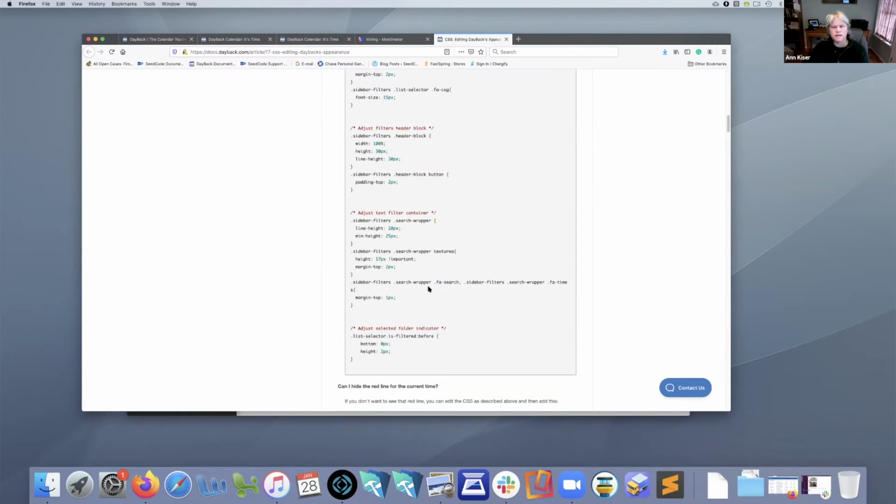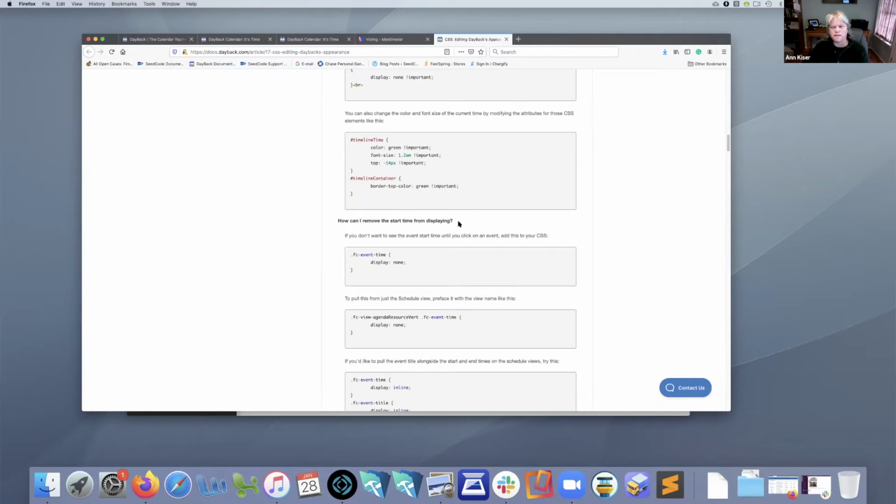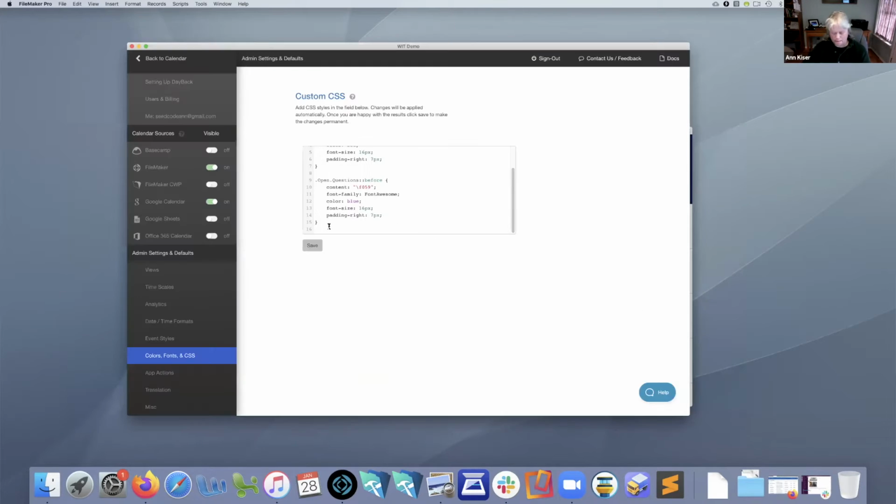And can I remove the start time from displaying? We'll just copy that, and we'll move this back out of the way. And we're going to paste that, and we're going to save it.